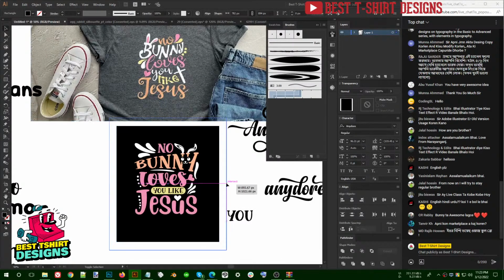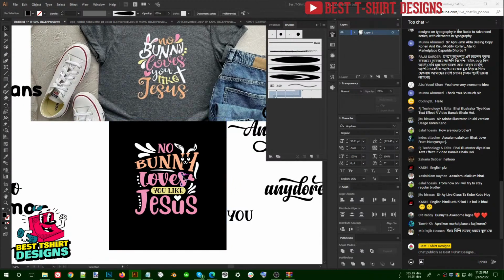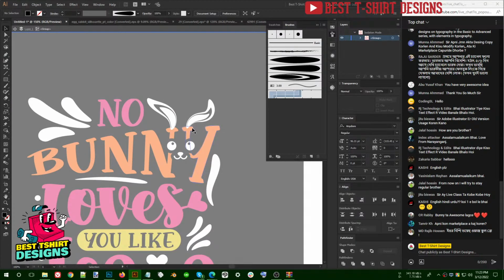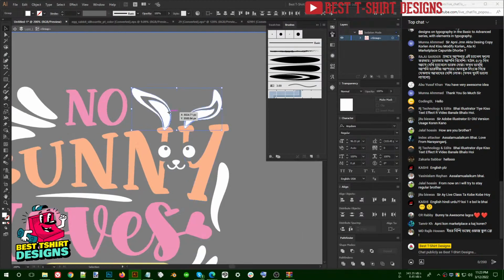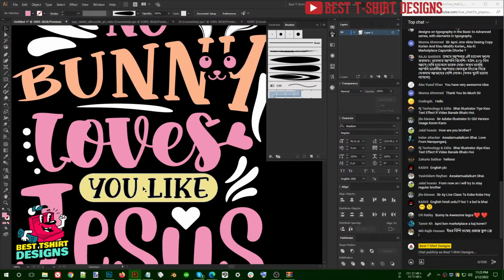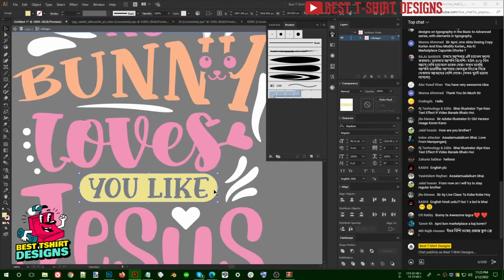So this is how it is looking right now, and as you can see there is a little problem: my bunny face is looking a little weird. So I need to select these two, Control X, Control B to paste in back. I want them to be in the background, and for this one I'm going to pick this color. So this is how it is looking right now. We can add some more elements here, but that's not necessary for now.